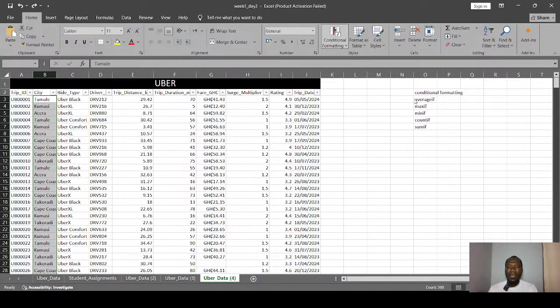So we select the equal to, it will open another pop-up, and then you see the cursor blinking in a text box. It's asking us what we are going to check. Then you just write Tamale over there, right?